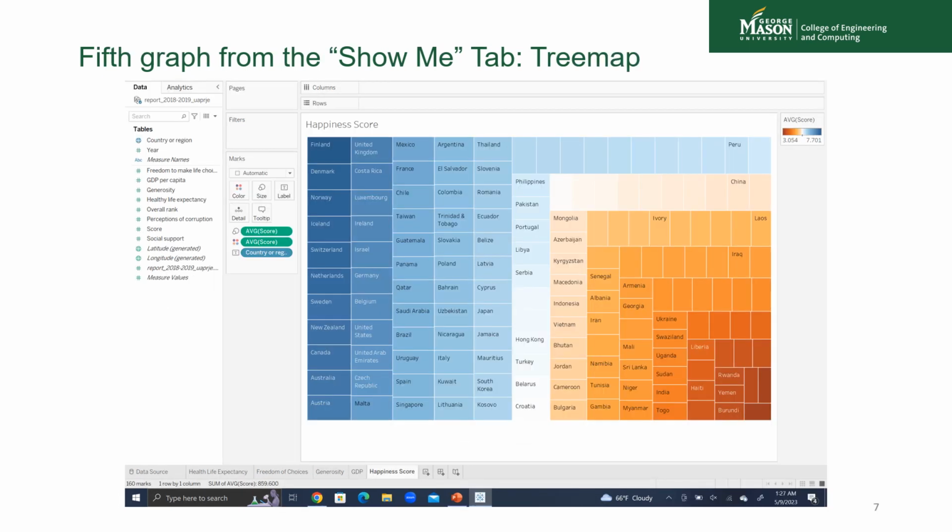Next, I made a tree map. Basically, this is more color coordinated. This one shows the average score, so the overall score of everything, freedom to make life choices, GDP, generosity, overall rank. It's the overall thing of every country. While dark blue is going to be the highest, red or burgundy is going to be the lowest one. Some names aren't showing because since there's so many countries that exist, it wasn't able to fit on the screen.